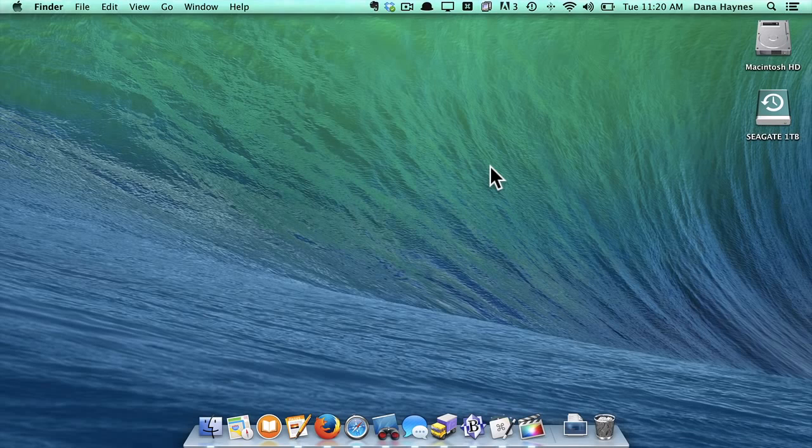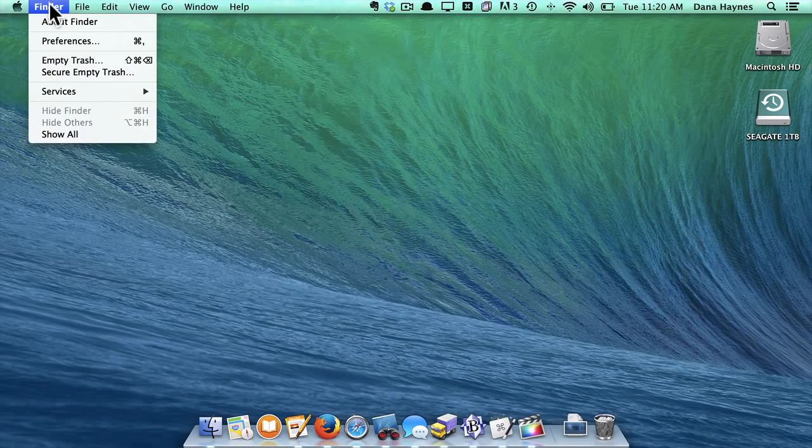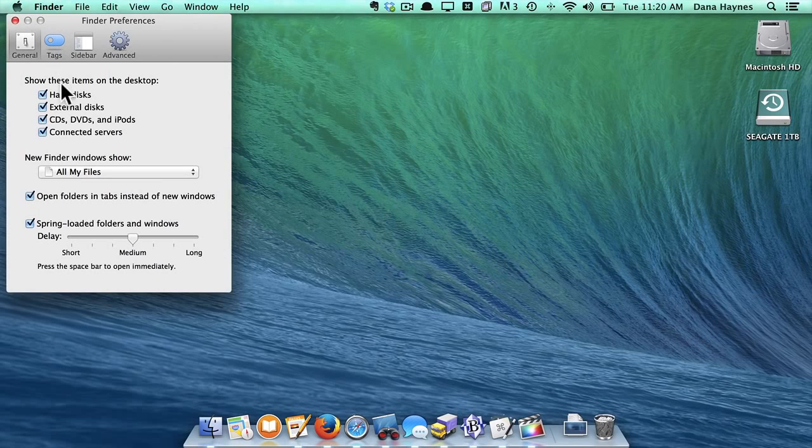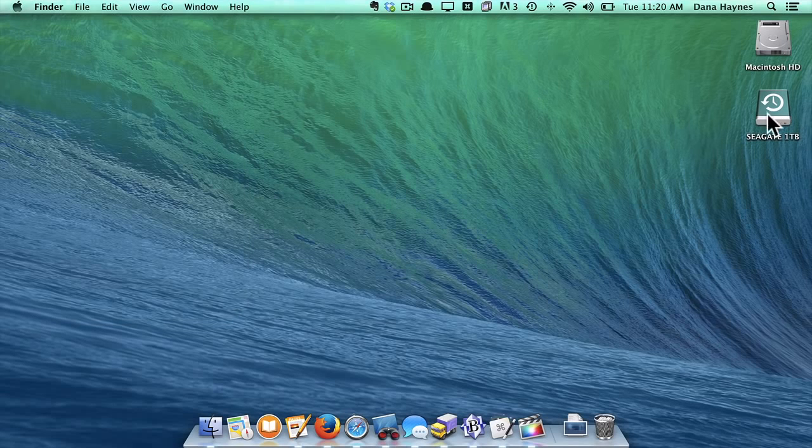Now, if yours doesn't show up when you plug it in, make sure that in the Finder menu, which is really called the application menu if we're going to be particular, right? That you're showing hard drives and external disks. All of these have check marks on them, and then that disk will show up. Let's talk about Disk Utility now.